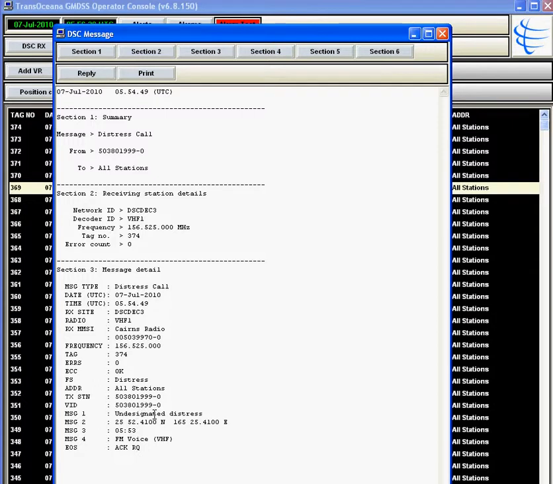It's an undesignated distress. Message 2 is the position. That's the position. Obviously, it bears no resemblance to where we really are, but that's the position that was inputted into the radio. So that's the position sent in the distress message. The time it was sent. The mode for ongoing communications, which is FM voice, and ACRQ means acknowledgement requested.